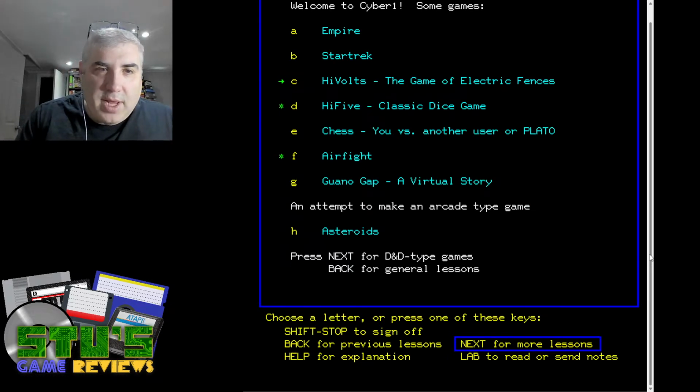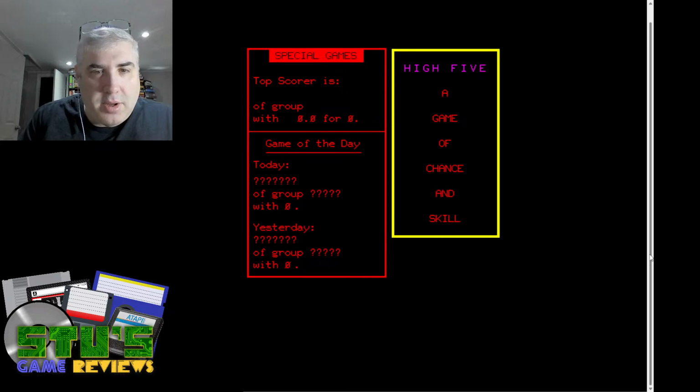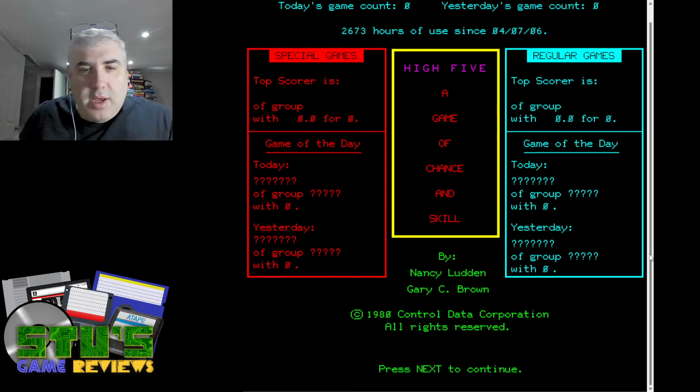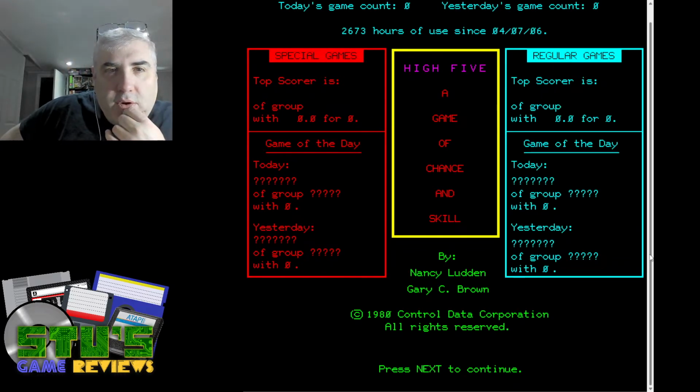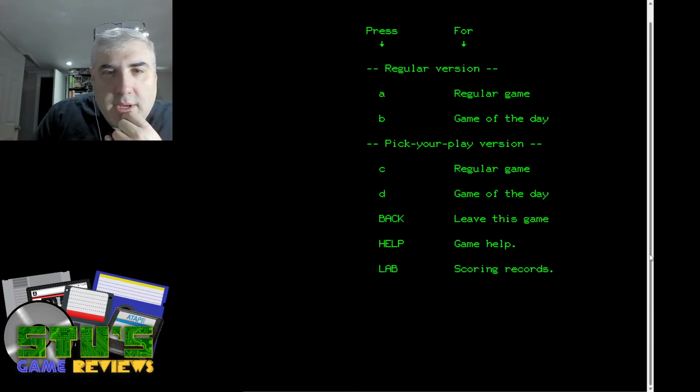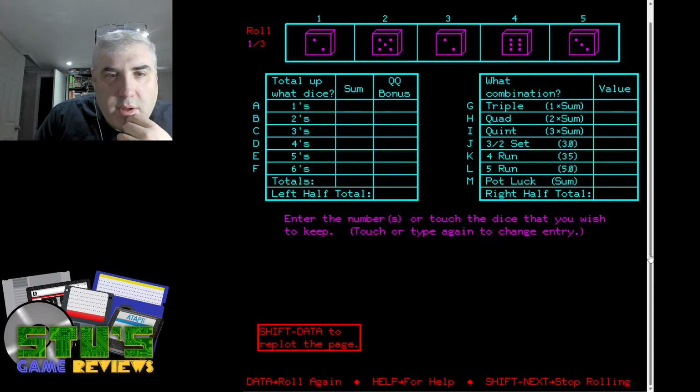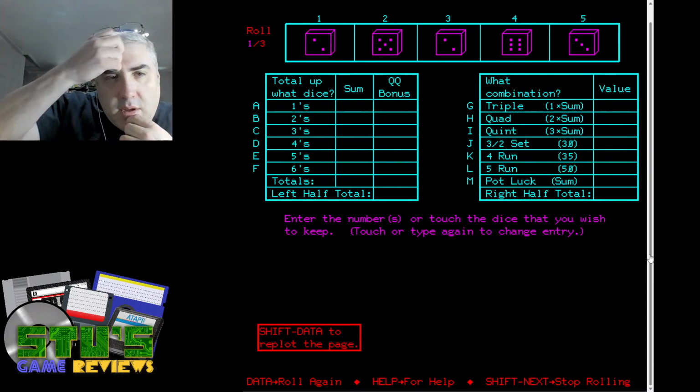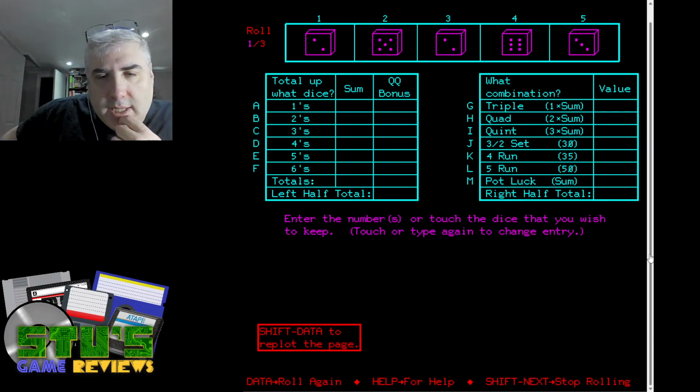Alright, High Five, classic dice game. What's that? Copyright 1980 Control Data Corporation. This is Yahtzee? Regular game. Looks like some kind of Yahtzee type thing. 2-2. So twos, I guess? I mean, I don't know what you're supposed to do here.